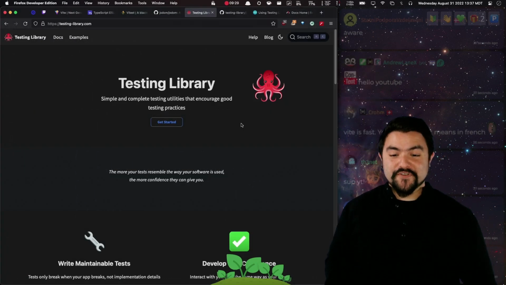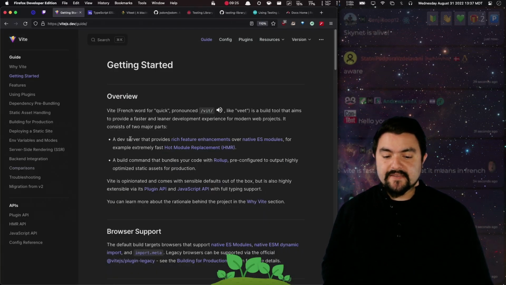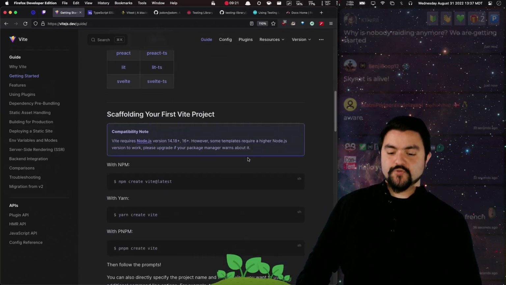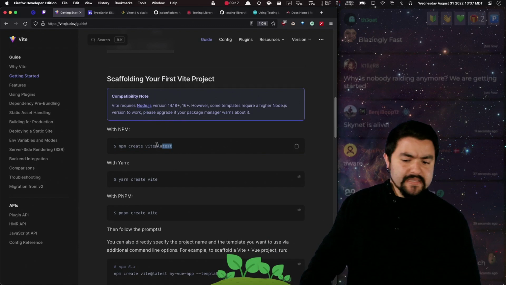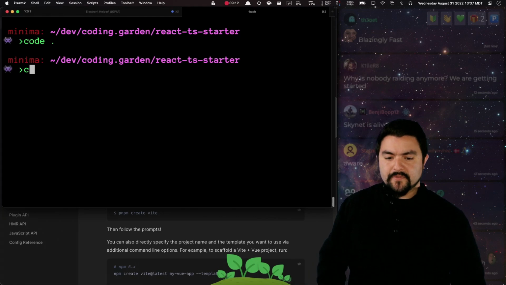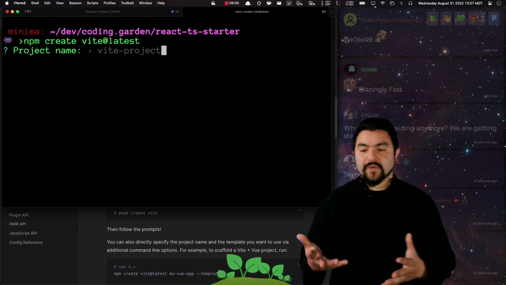Let's go. So first step is to generate an app using Vite. If you go to vitejs.dev, you can read more about it. And I am specifically going to run this command. So I'm using npm. If you're using yarn or pnpm, just follow those commands instead. But I'm going to run this command right here, and it's going to ask me some questions.